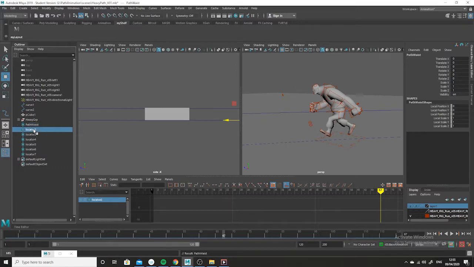And this one I'm going to call anim waste. This one I'm going to call path feet. I'll show you how this works. This one I'm going to call left foot anim. You just double click to change the names. Right foot anim.